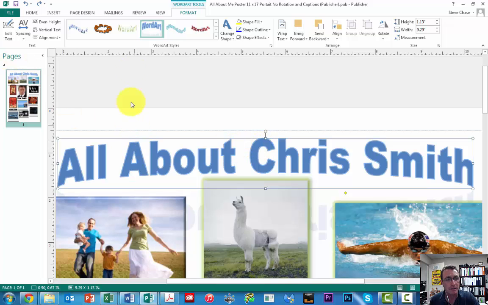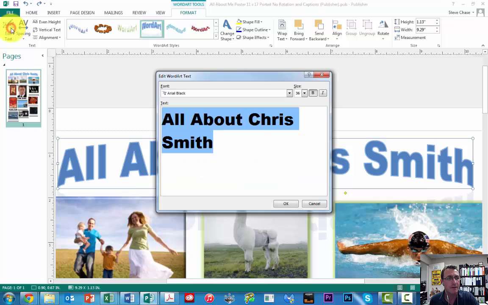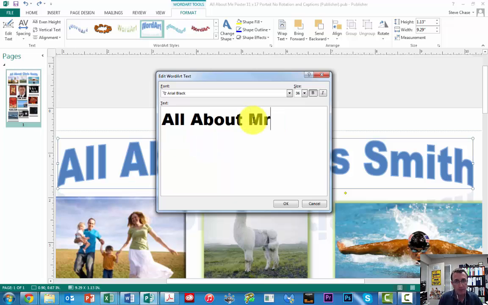I click on this, making sure I'm in the word art tools format toolbar or ribbon. Go all the way over to the left where it says edit text, click there, and it's going to bring up the actual place where we can edit it. So instead of Chris Smith, I'm going to type Mr. Chase. You obviously would type your name, first and last name please, for the project.